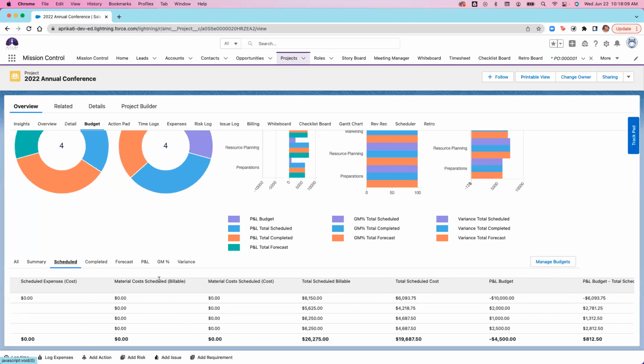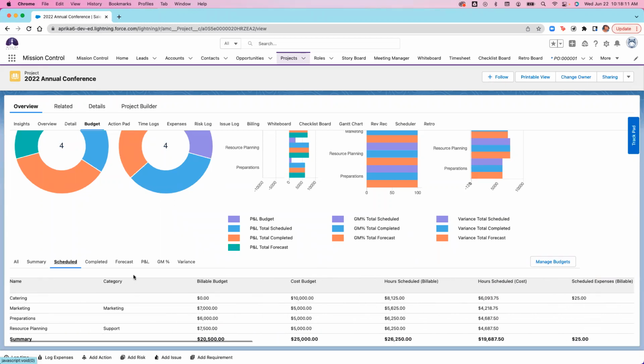So as the project continues and I continue to relate or log more time against the actions, that will bring in my material cost, or if I have any time logs that have hour values, that will roll up to my budget items, again, as I've related them on the Create Actions page.